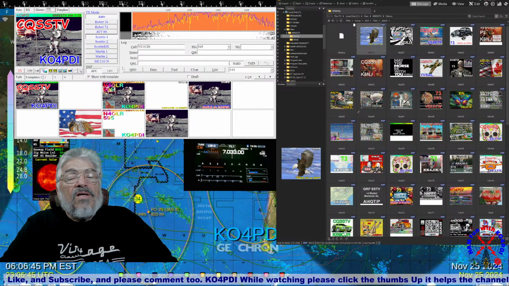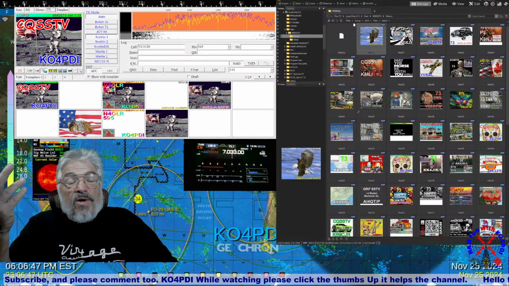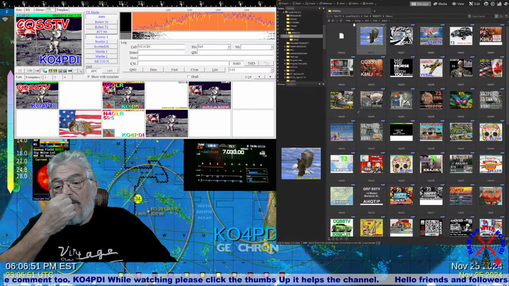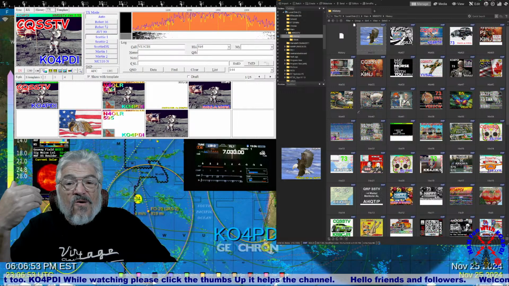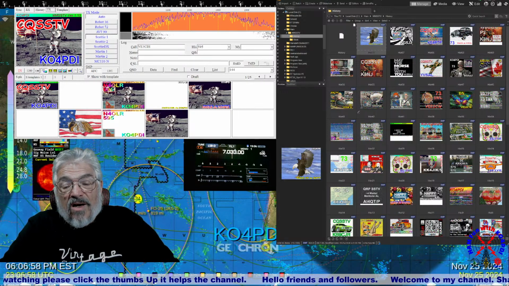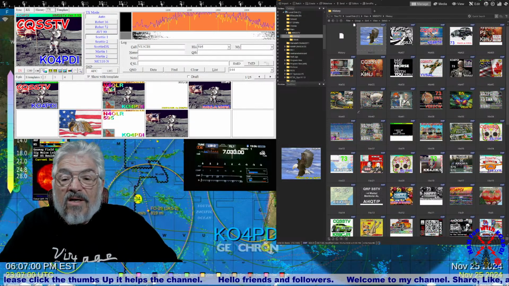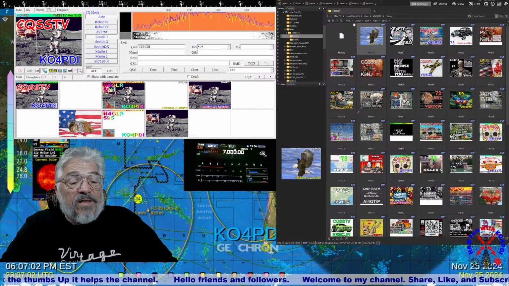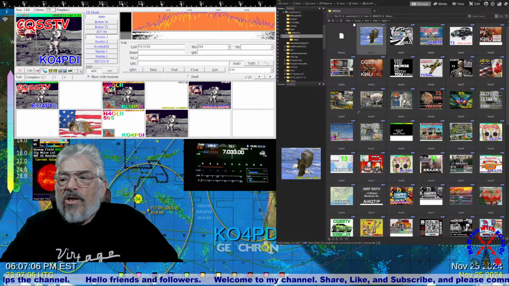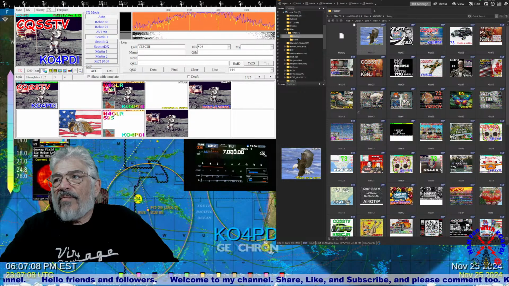Now, MMSSTV doesn't control my radio because this radio only has one COM port on it. So it's using that COM port to get the audio from the images that are downloaded. Now, I went over to 40 meters purposely because 20 meters is blowing up, and there's a million people sending images on 20 meters. But I'm going to kind of walk you through how to do it.